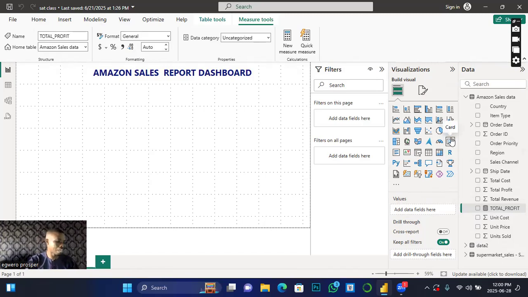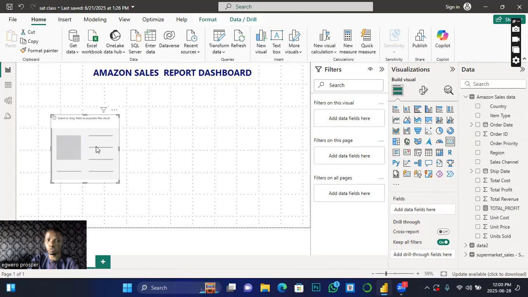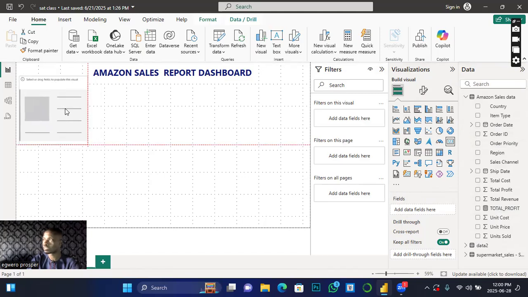So don't forget that I've already defined what card is before. So how do I activate card? You just click on the card visual, just like the way we click on table the other time. So I will just come here like this. It will give us the frame like this. Okay?